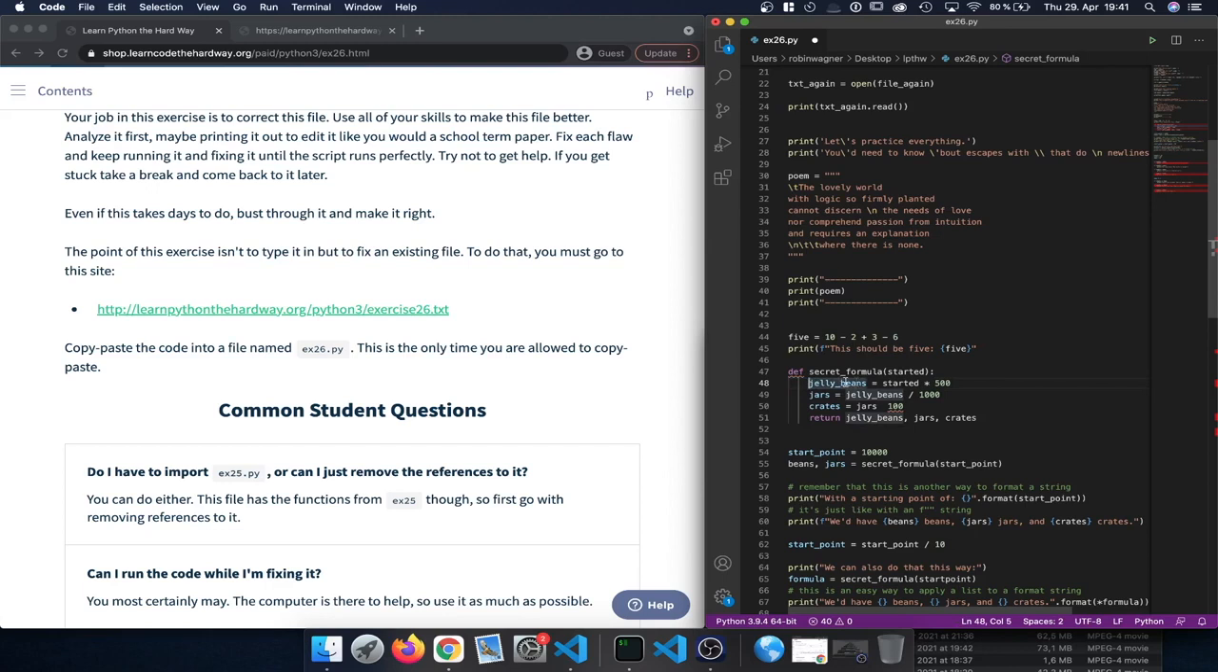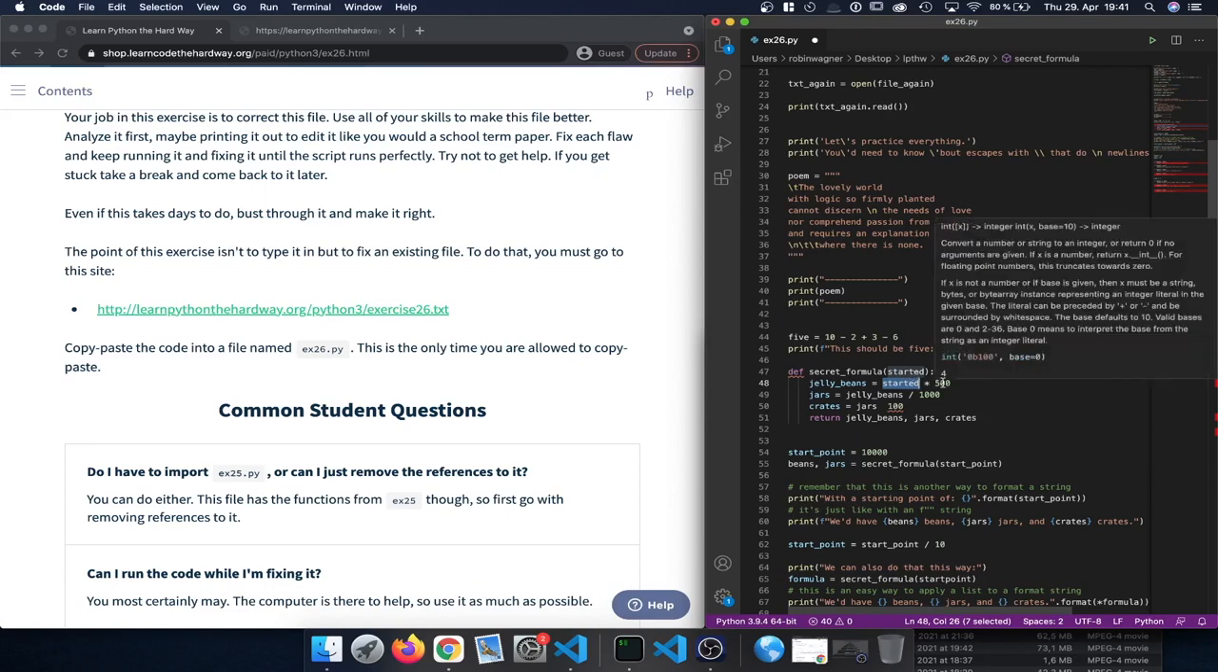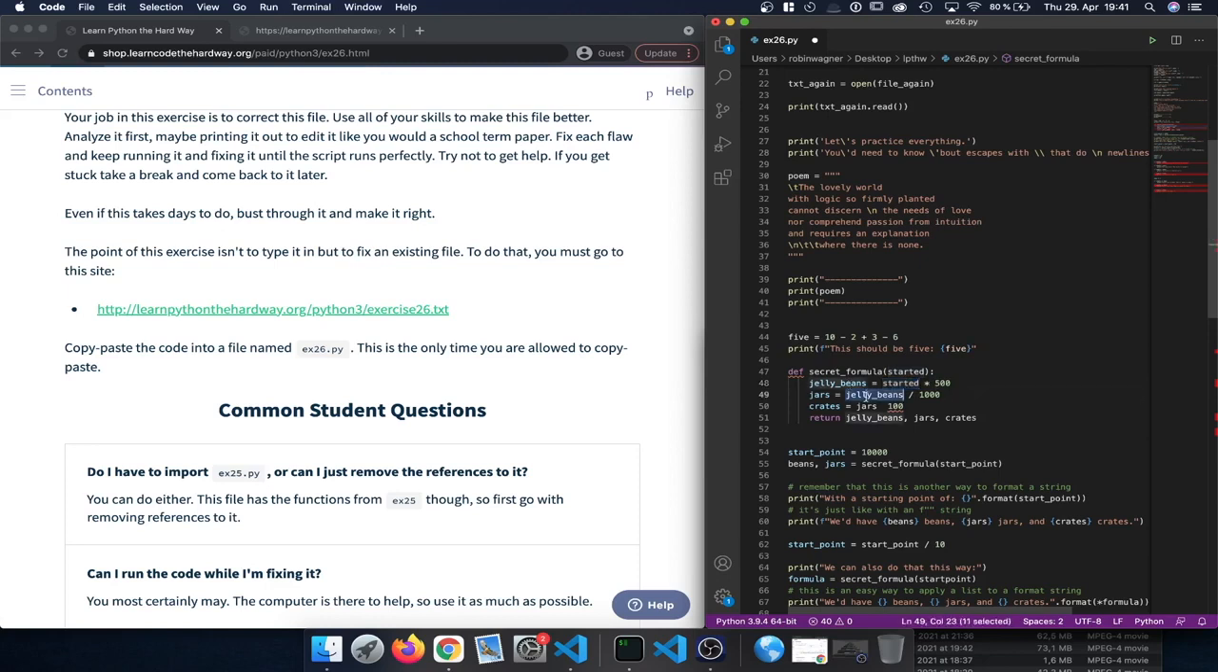We have a variable called jellybeans, and we take the value of started, which we take here as a parameter, or later when we use the function as an argument. We multiply this with 500 and store it back in jellybeans. We take jellybeans, divide it by 1000 and store it in jars.